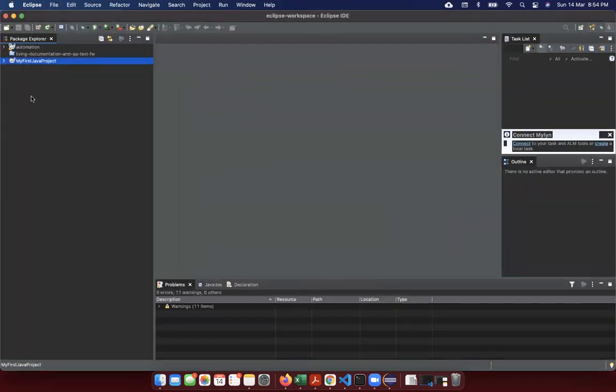Once you do that, you will see a project being created, and inside this project you will see two things: src and JavaSE-15. That is, the 15th version of Java is what is associated with this project, and there is a folder called src. Src means source. That means whatever code you want to write for your Java project, you have to write it inside src.